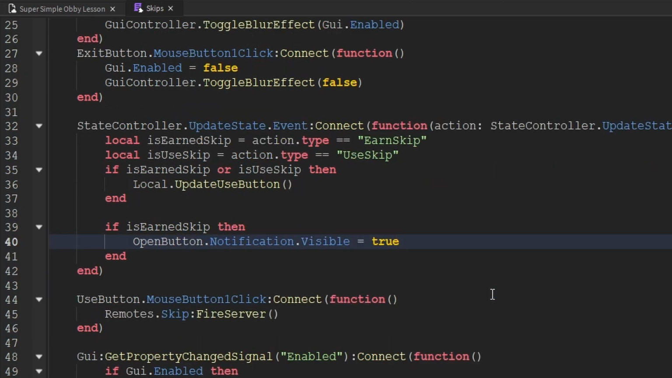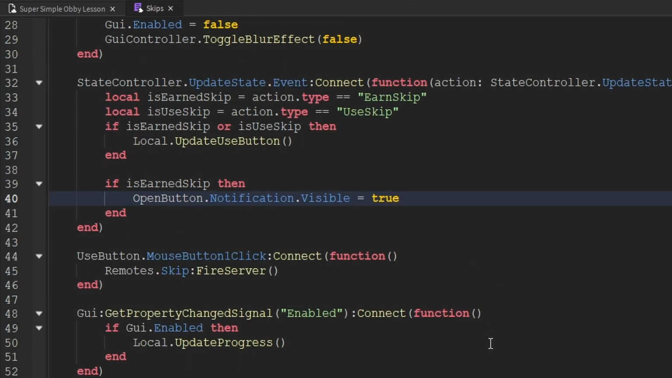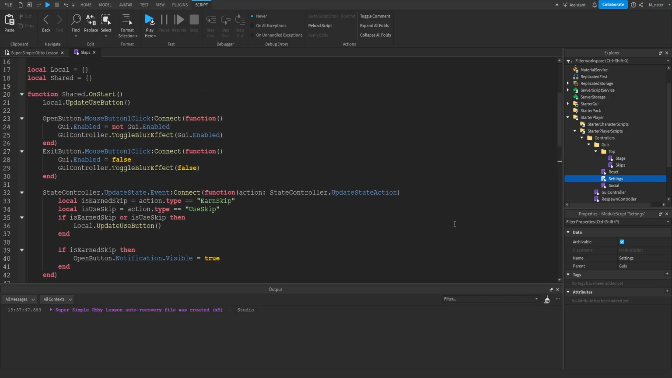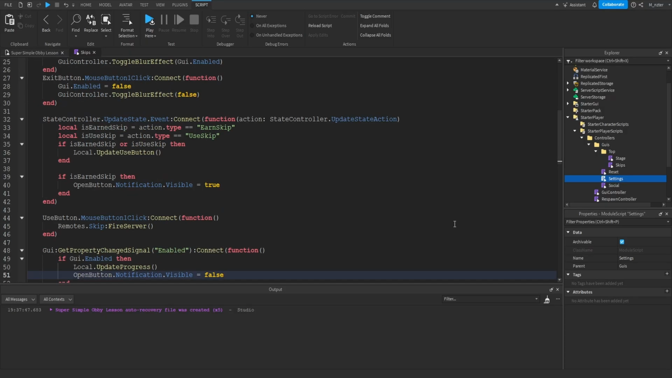So now that we're actually displaying the notification to them, we also need to hide the notification as well. And when would we want to do that? Well, we would actually want to do that whenever the player opens up the GUI. So we can go down here where we actually just checked if the enabled property of the GUI changes. So if the GUI does become enabled, then let's go ahead and hide that notification. So we'll say openButton.notification.visible equals false, just like that. And now, with that being said, we've pretty much implemented everything inside of here that we wanted to.